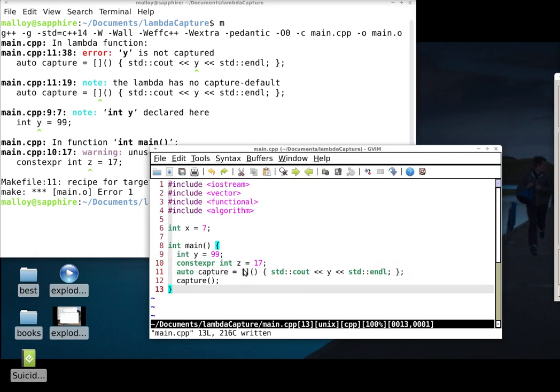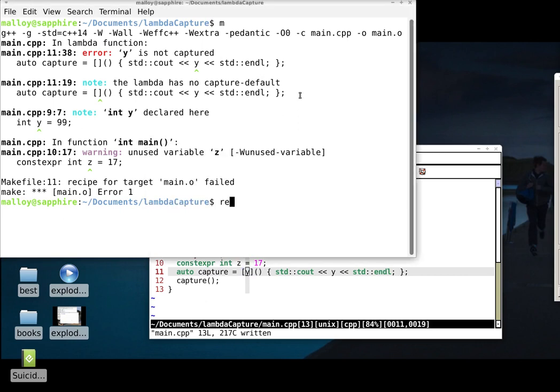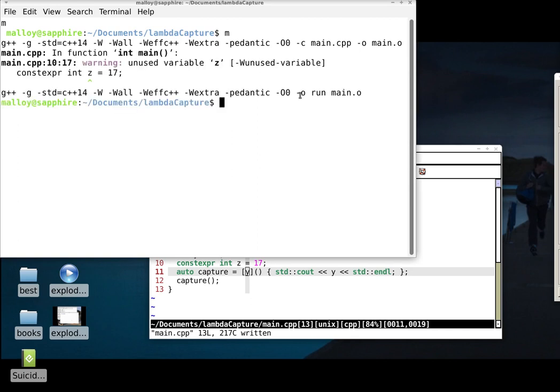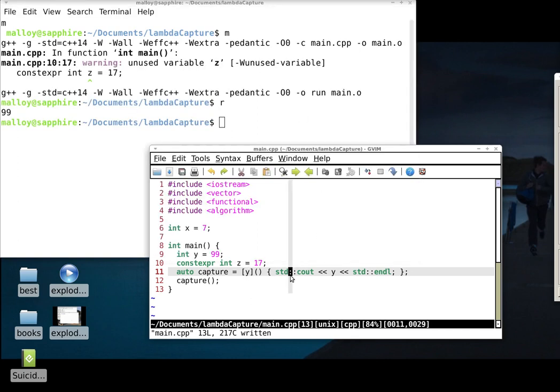So what I need to do then is capture Y, and now we can compile it and run it, and we get 99. Okay, so that's it in a nutshell. If I want to use a local variable in my lambda function body, then I have to capture it in the capture clause. Not a very strong motivation for capture clauses, I guess you would say, but nevertheless, it exposes what capture clauses can do.